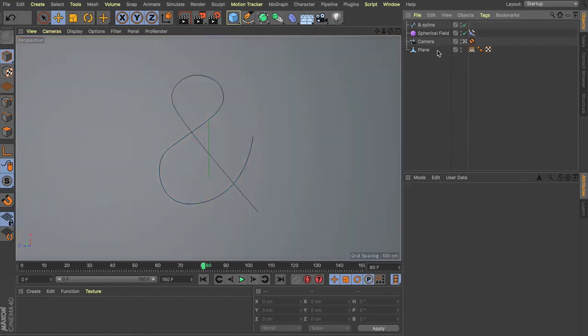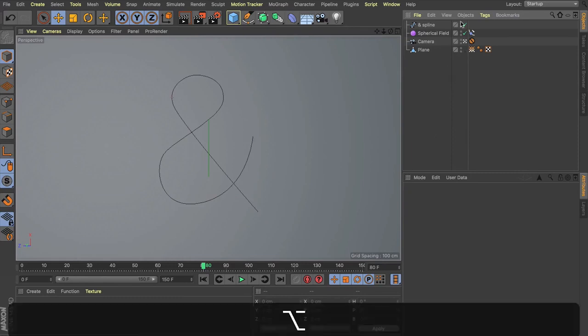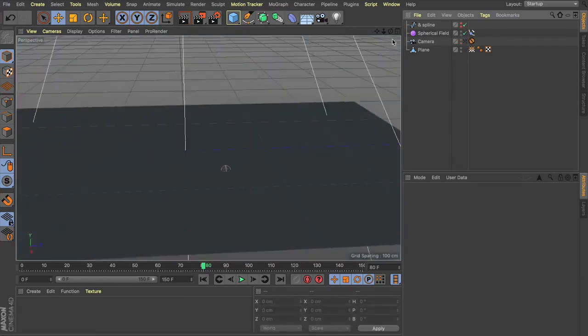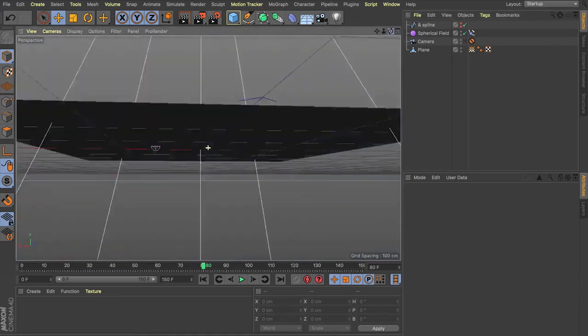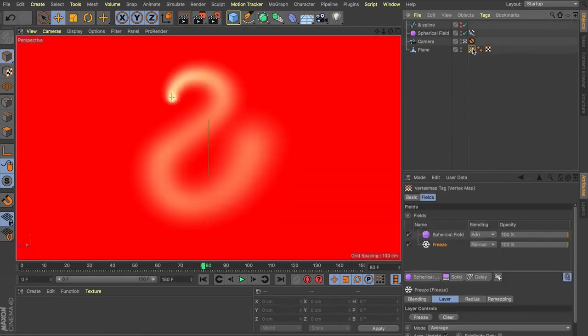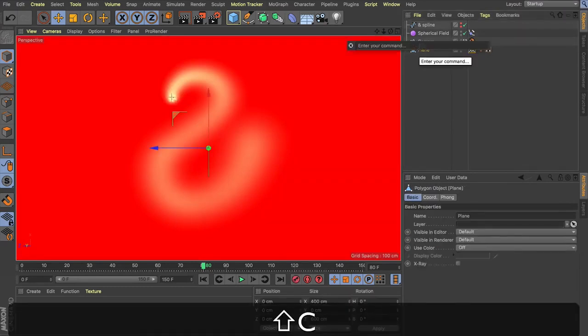But if I jump out of our vertex map and even hide our spline, you're going to notice nothing's actually happening to our plane. Although we're getting that selection, nothing's been affected here. But what's great is now that we've got this selection, we can use it to drive falloff. So a really simple way to demonstrate this, I'm going to hit Shift C and type in displacer.